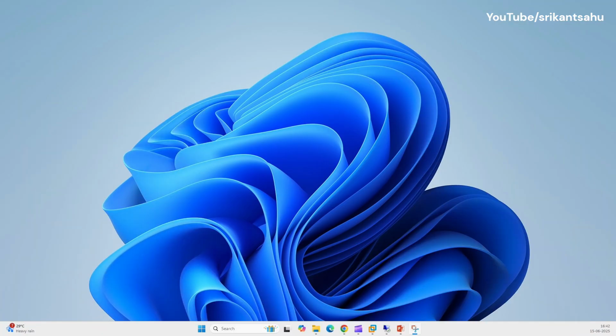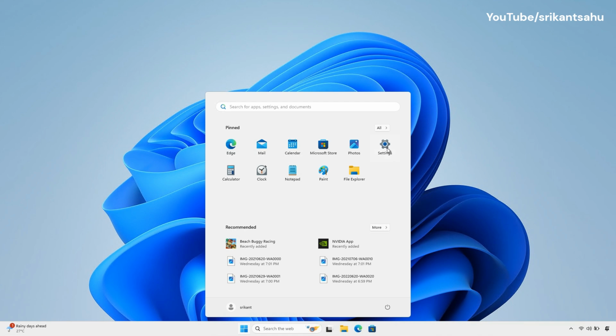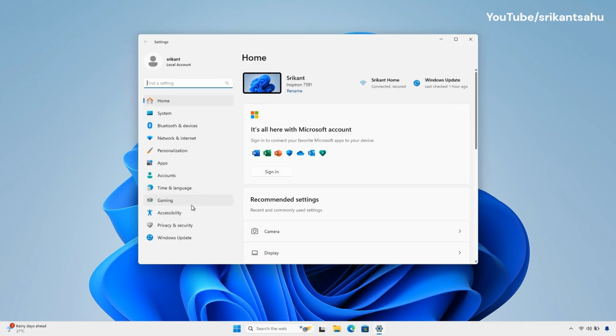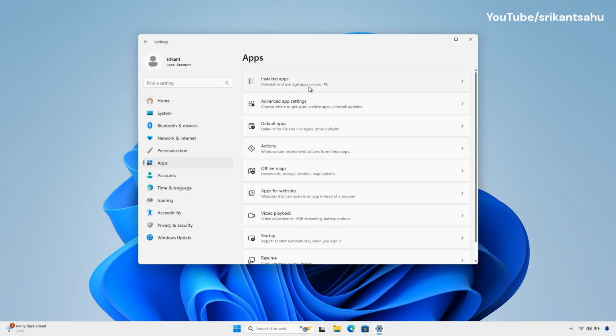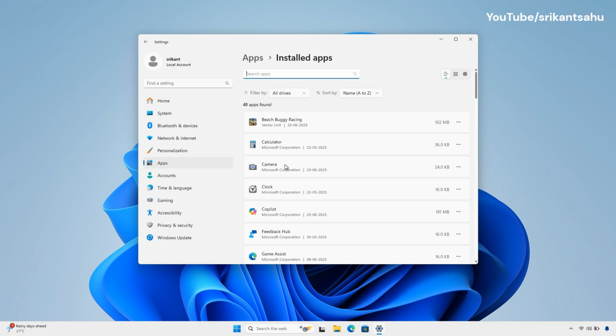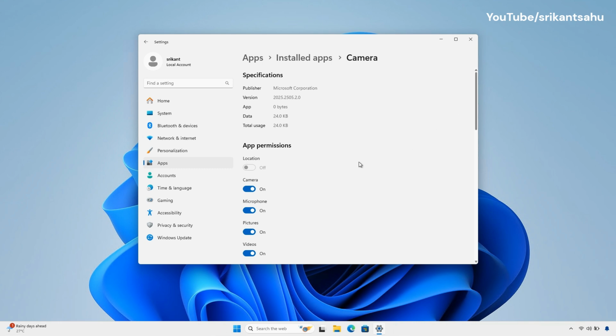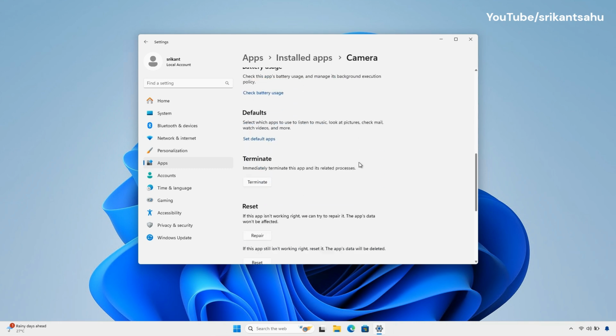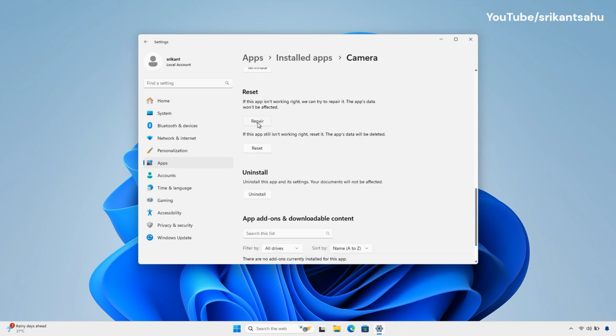If the issue persists, resetting the Camera app can help by restoring it to its default settings. Press the Windows key and select Settings. Click on Apps from the left sidebar, then select Installed Apps. In the list of apps, find Camera. Click on the three-dot icon next to Camera and select Advanced Options. Now scroll down to the Reset section.